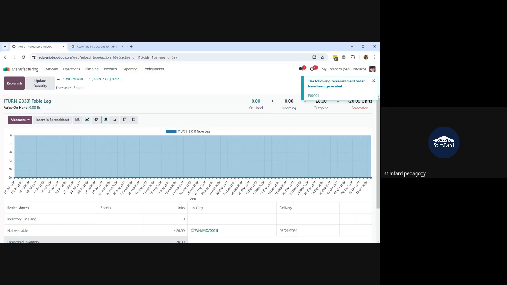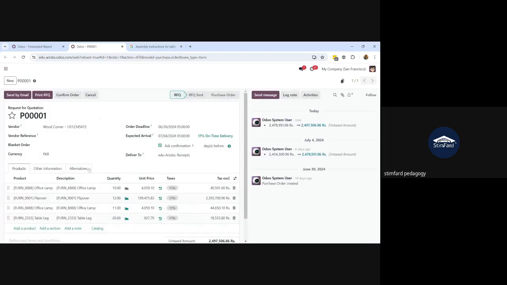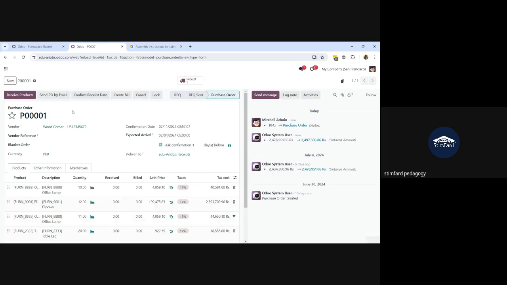Okay, so the RFQ has been generated, the number is appearing here on the top. I will go to the RFQ, the request for quotation that has been created from Wood Corner for this product, and there is already a request for quotation in draft state for the same vendor. So the system has added the product, that is table leg, into the same RFQ, rather than creating a new RFQ. So I will confirm this order. Now it has been converted to a PO, purchase order. I will receive the products against the purchase order.